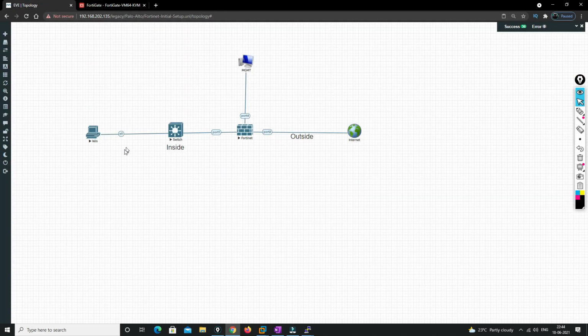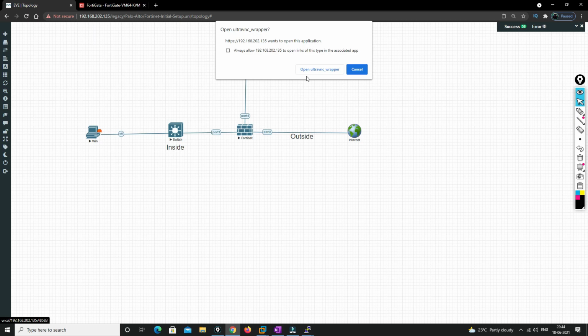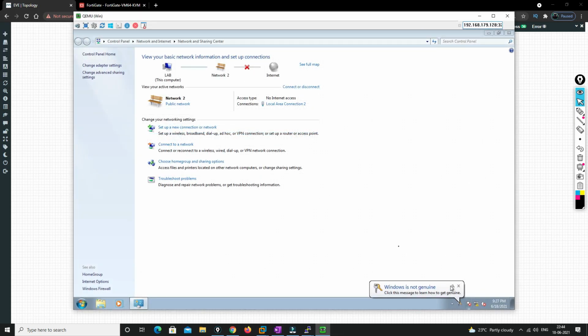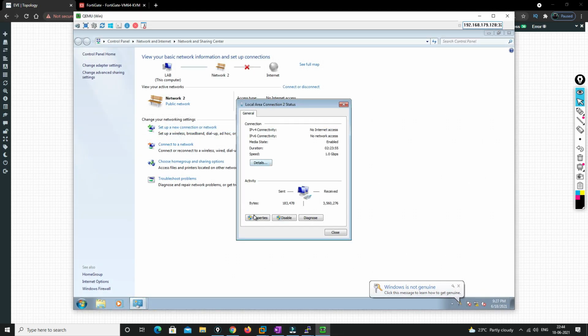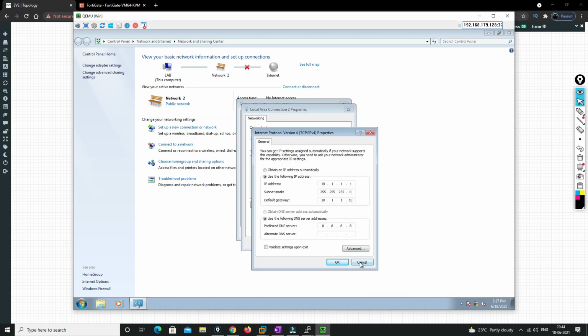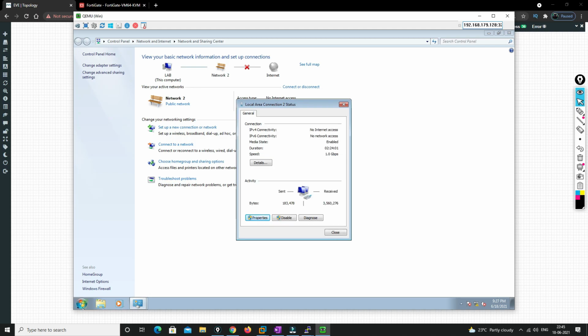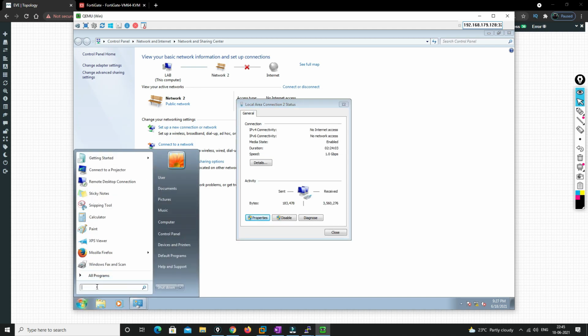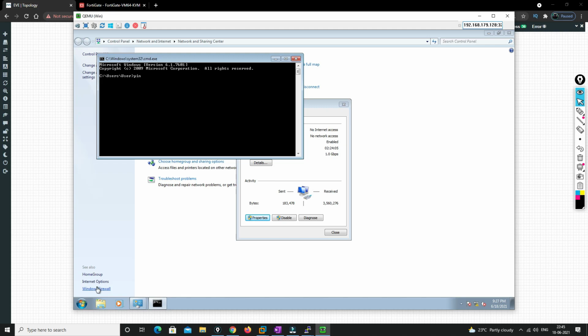Now we'll go to our test PC and check. What is the IP address that we are getting over here, like what we have configured? 10.1.1.10. Let's try to ping our gateway, 10.1.1.1. We are able to ping.